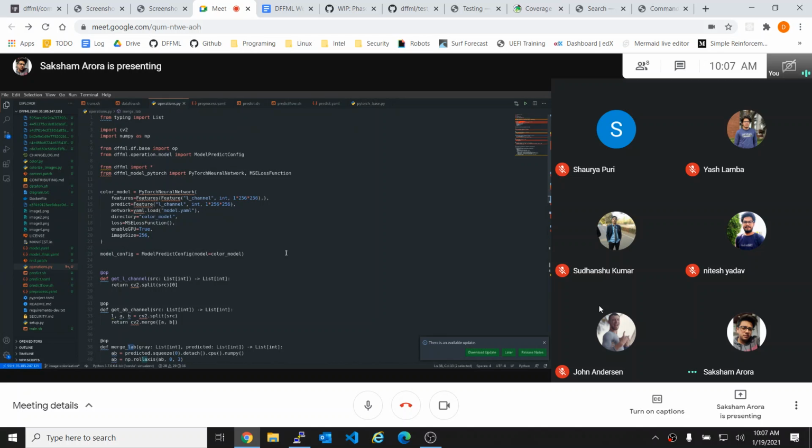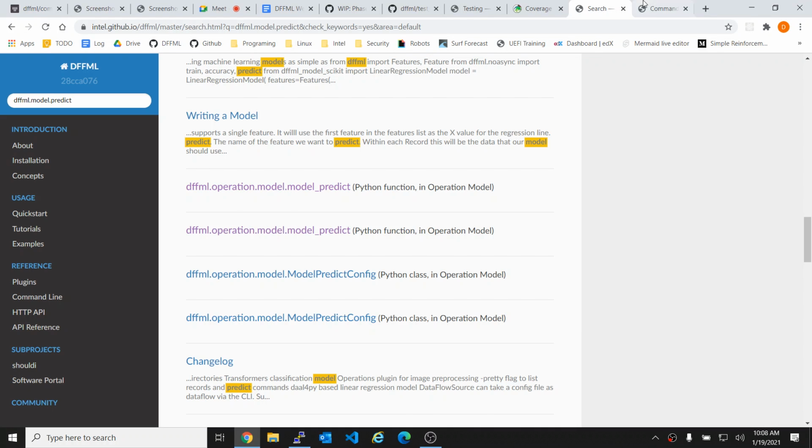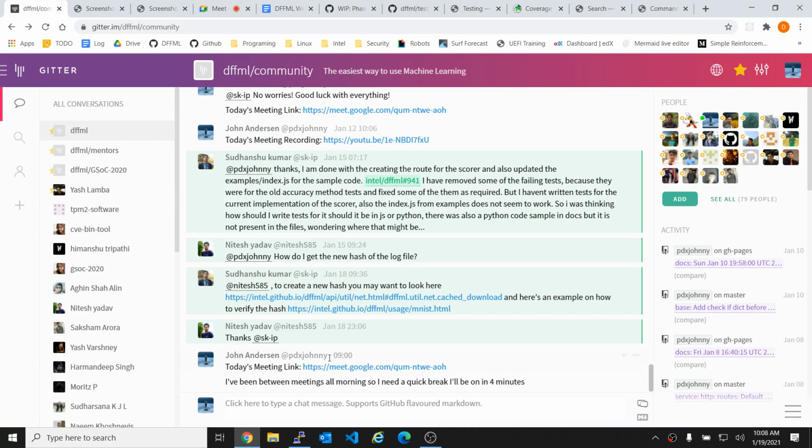Okay, so let's see. This is your model here. You should just be able to run the export command on the color model, on the model predict config. Maybe do model config. So do operations model_config, and use that. Let's see, I'll paste the export command here, I'll put it in Gitter.